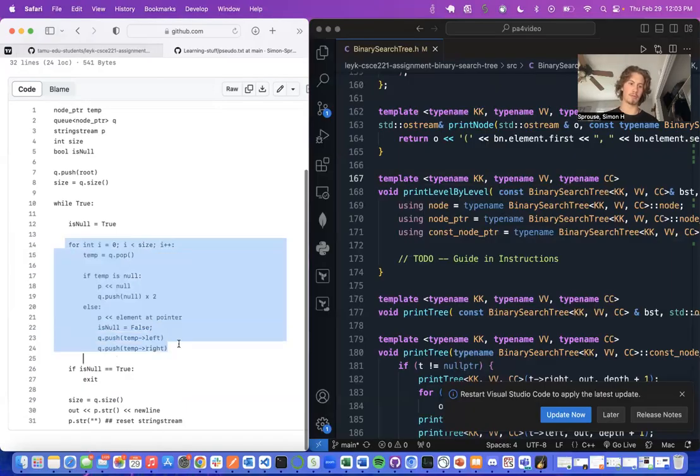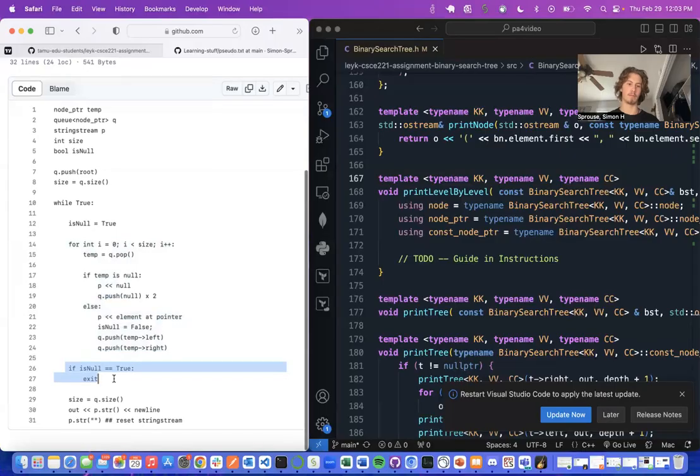Once we have gotten through size, so we've gone through, in this case, one iteration for the first level, or two iterations for the second level, or four iterations for the third level, whatever it is, we're going to check. If we didn't find anything that wasn't null, so it's just a level of null pointers, then we want to exit before we print that level to the output.